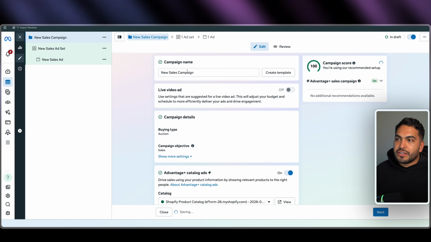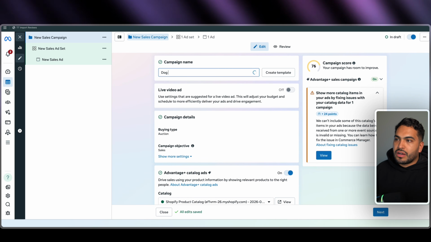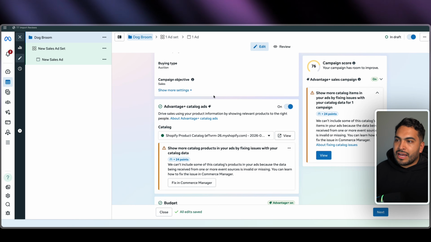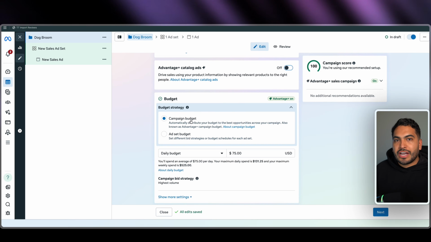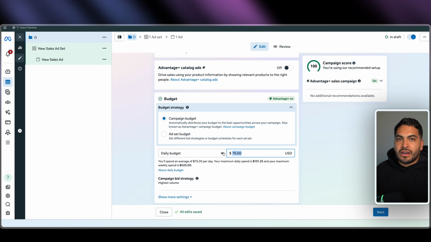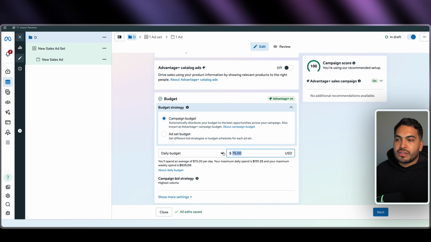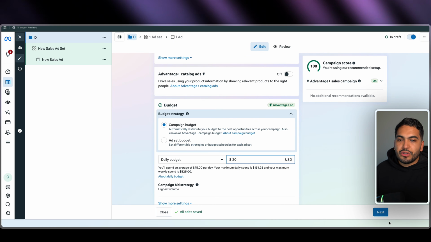And now what I want you to do is name this the product that you're testing. So in my case, I would do dog broom. And then we can scroll further down. We're going to uncheck the catalog. Our campaign budget is going to be whatever you guys are comfortable spending. So the budget that I usually start at is anywhere between $50 and $100 per day, but you don't have to start there. If you want to start lower, that's totally fine. You could put in here as low as like $20. You could go lower, but I usually don't recommend anything less than $20. And then you'll go ahead and click next.